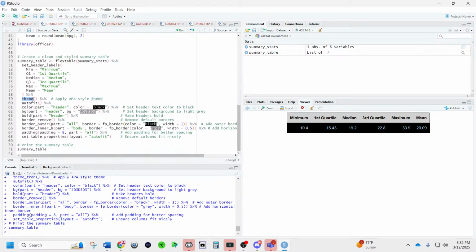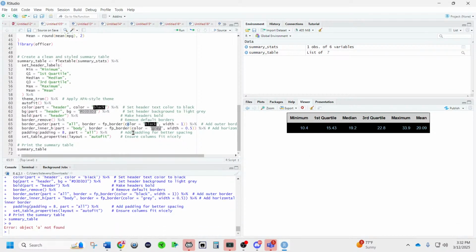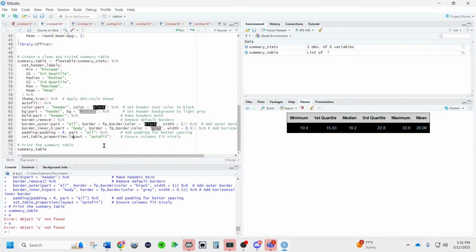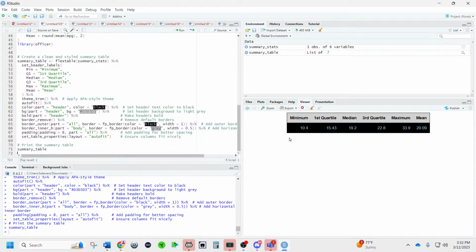Test. I can't use that one because that's a ggplot. So there we go. You'll look at ThemeTron right there. So we've got a summary table. And the summary table is showing us the values of it. So we can see the values of the quantitative variable.